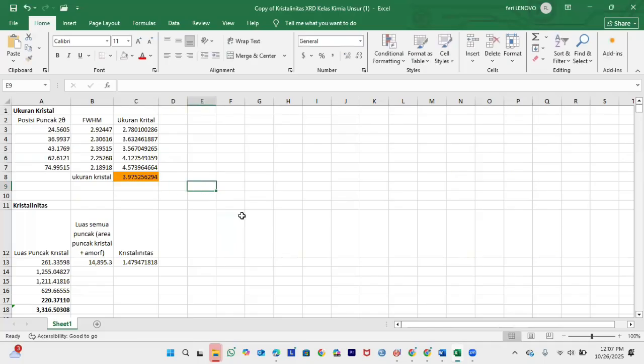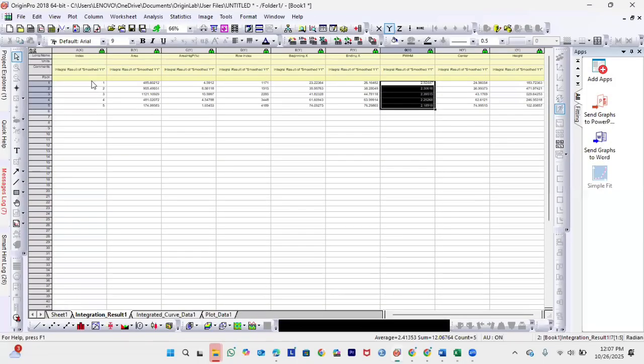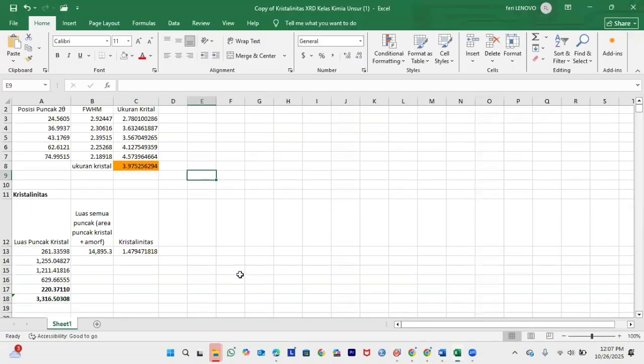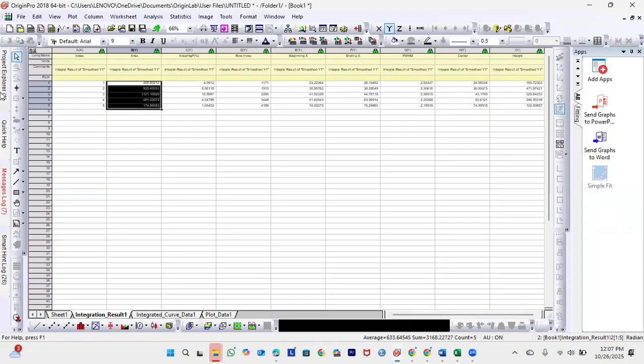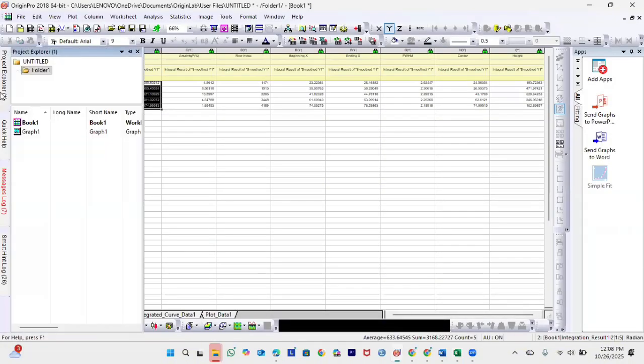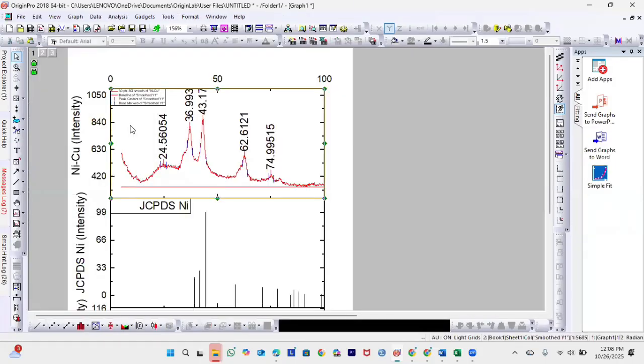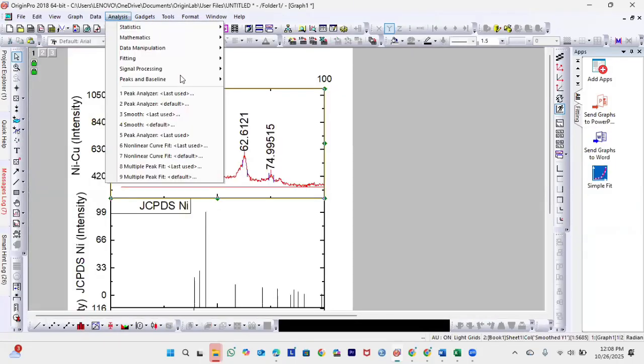Okay, to get the big area of crystal, we copy the part of area and then we paste it on crystallinity in Excel. So we have the size of crystal peak. Then we want to know the size of the whole crystal, so we go back to Origin, click back on the graph and click Analysis.